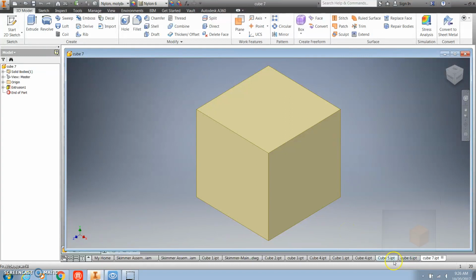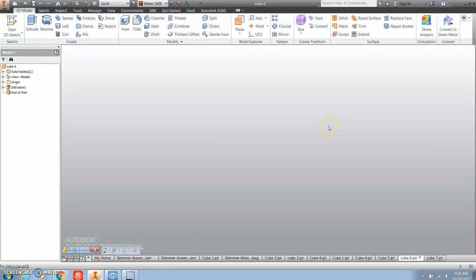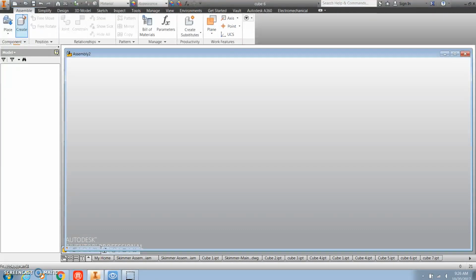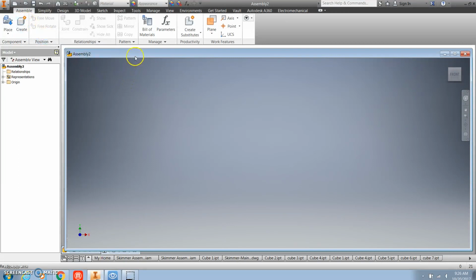As you can see, I have different cubes, 1 inch by 1 inch by 1 inch, and different materials. Alright, I'm just going to minimize this, get it out of the way for now. And now I'm going to go to the upper left hand part of the screen, and I'm going to create a new assembly file. Select that. In an assembly, you can connect different parts that you have created with Inventor.